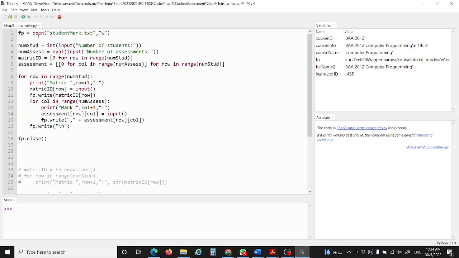Okay, so now when I have this here, I write my metric ID data into the file with fp.write. And then I write as well this one, fp.write assessment row and column. I will write the assessment mark.